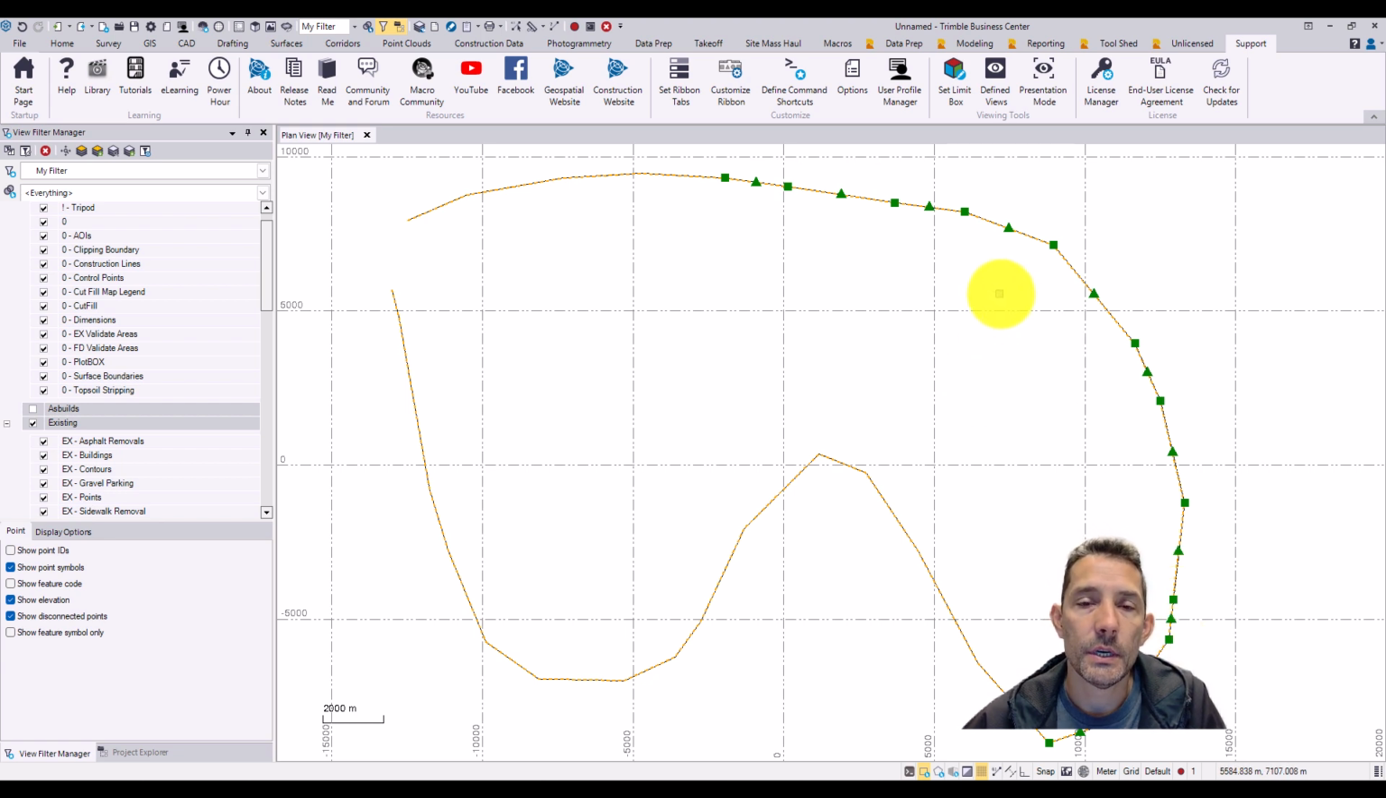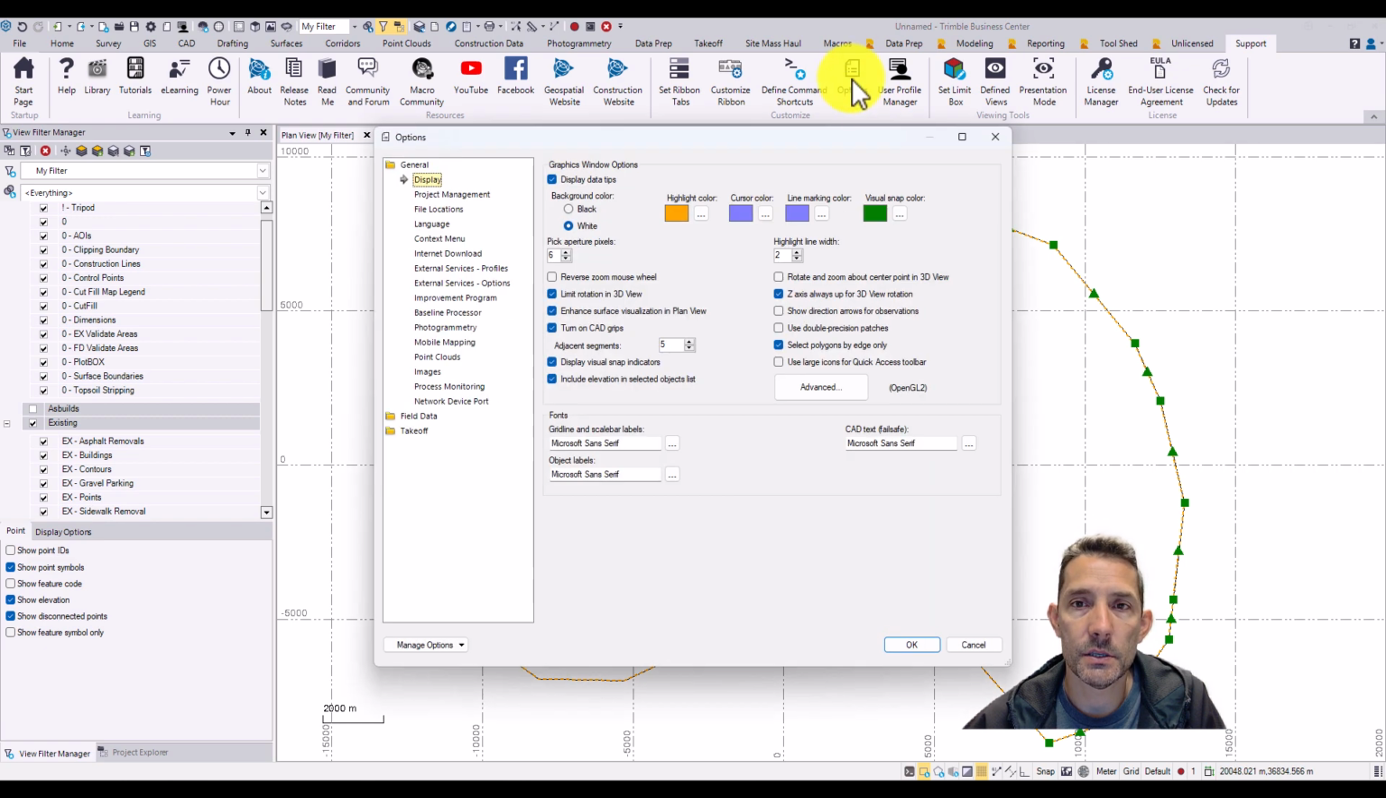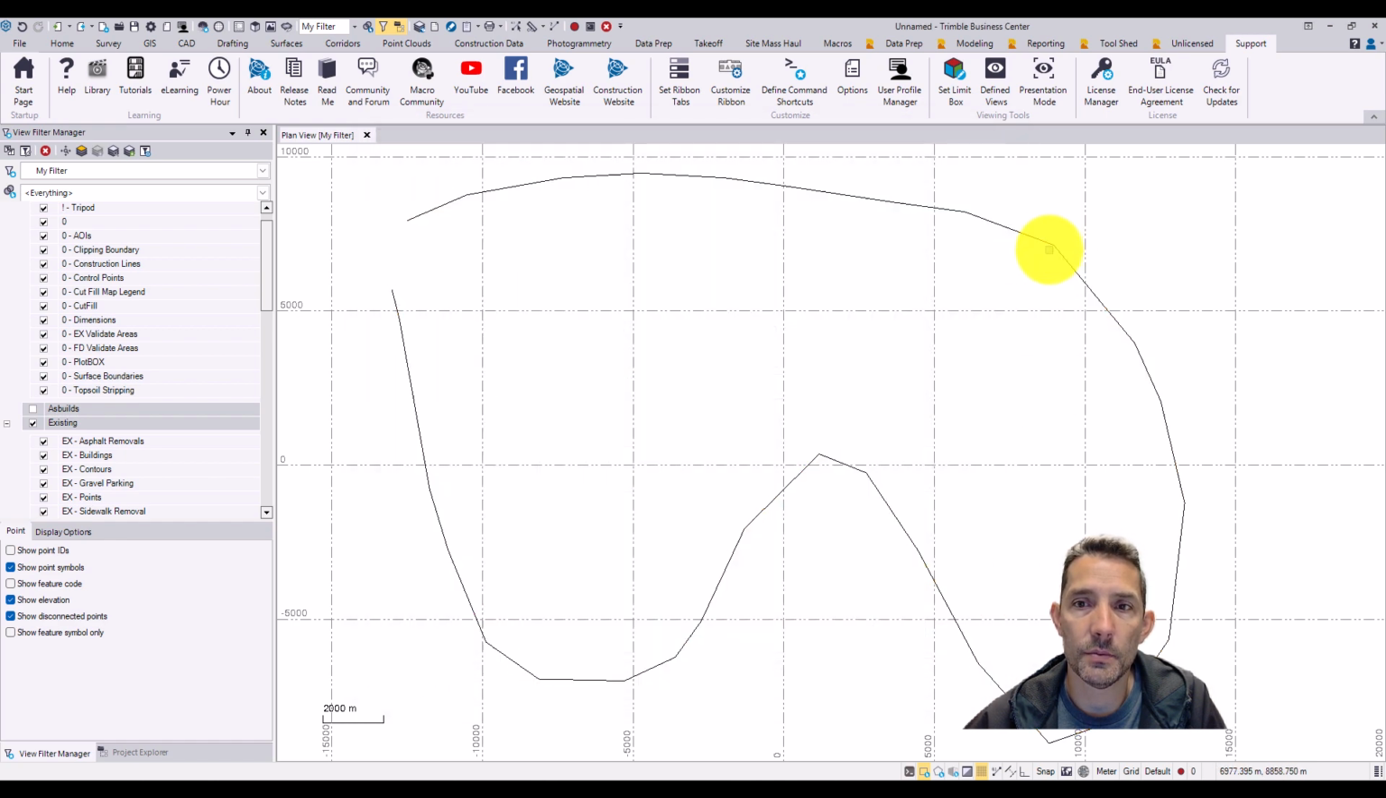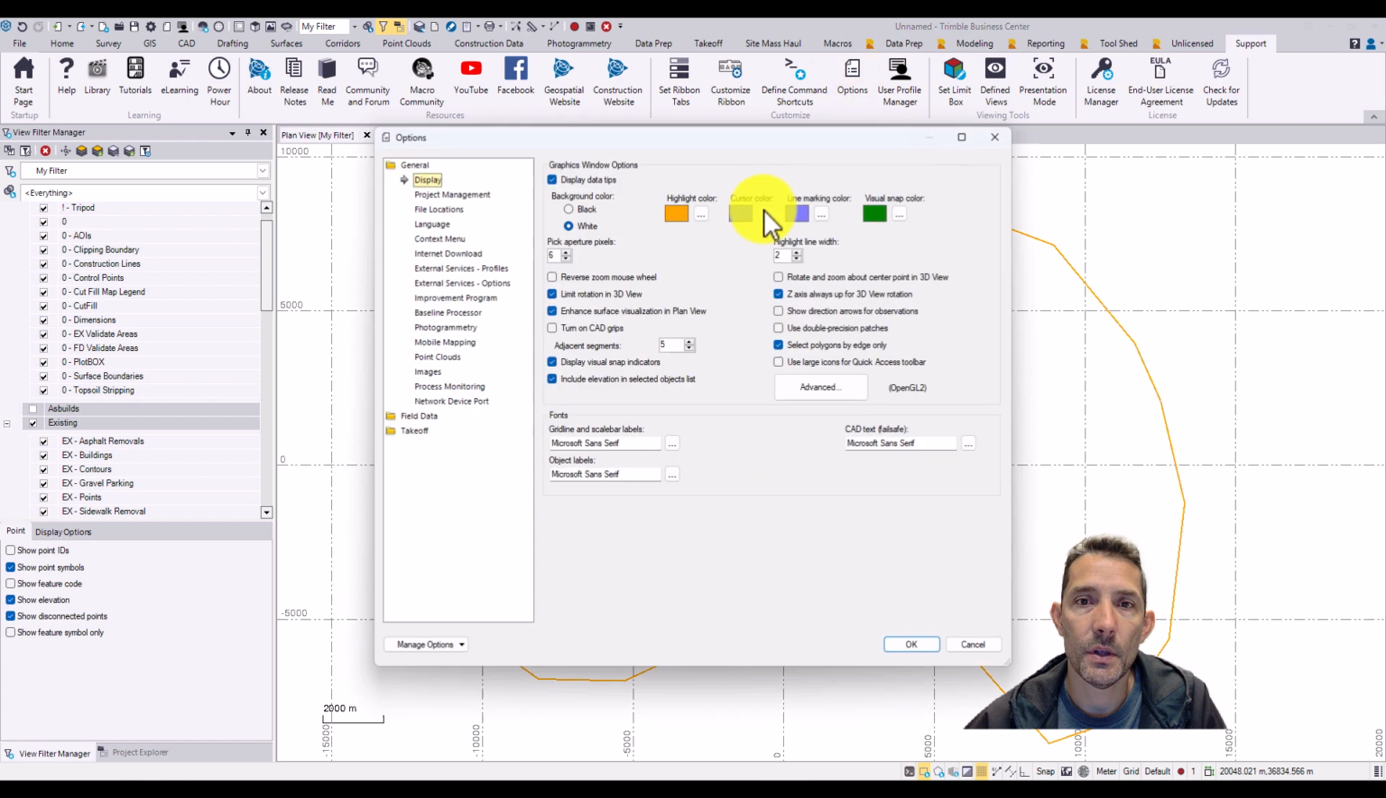Now there is a new setting, don't know since when, but I was asked this question the other day. Under your options and display, there is turn on CAD grips. Obviously, when you turn them off, there are no CAD grips, and if you want to edit or change the shape of this polyline, you would have to edit it as a line string. If you turn it back on, adjacent segment, that's the magic number.